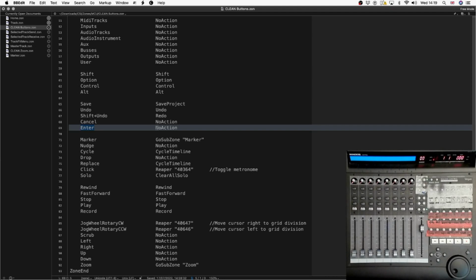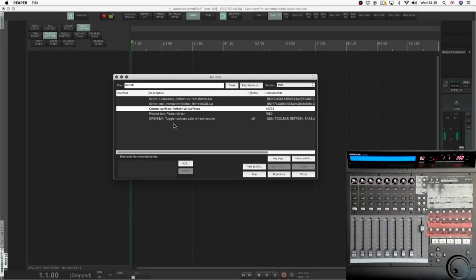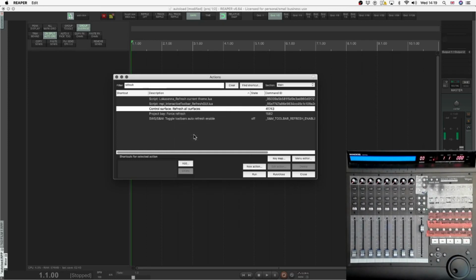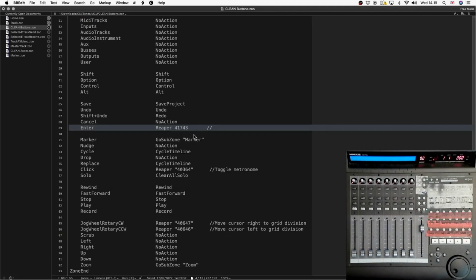So for enter, I've got no action, that's on the clean install. So I'll delete that and replace it with a Reaper action, so type Reaper. Paste the command ID in. I'm going to add 2 forward slashes for trailing comments, and I always put in the trailing comments, opposite click there, selected action text. I can always copy and paste that back into Reaper to search for the command. My own descriptions didn't really do that.